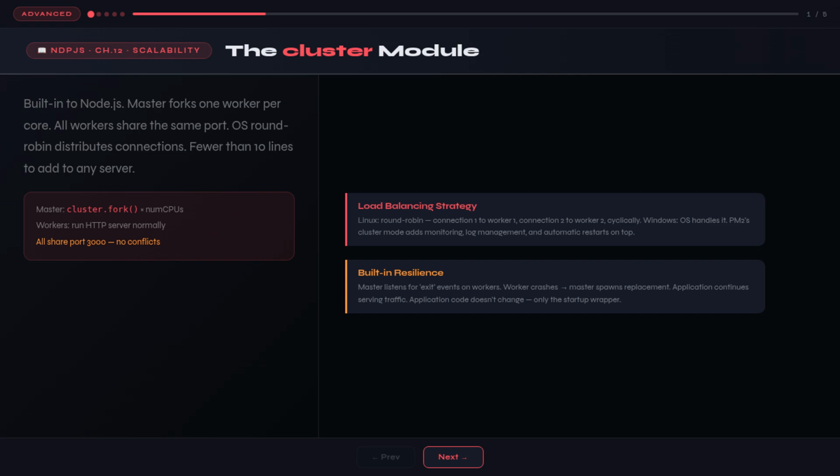The cluster module also gives you resilience out of the box. When a worker crashes, due to an unhandled exception, out-of-memory error, or any other reason, the master process detects the exit event and can spawn a replacement worker. Your application continues serving traffic even as individual workers crash and restart.